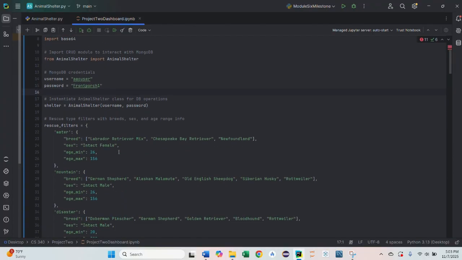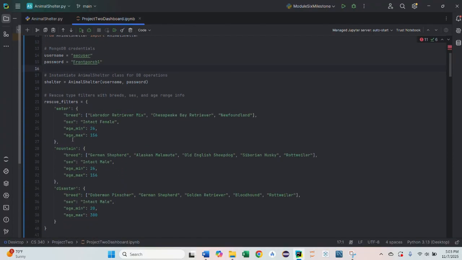So here's a couple filters. So we could look for a water-based dog, or mountain, or disaster rescue, different breeds, the sex, the age minimum or the age max, which this is in dog years, obviously. I don't think a human can live up to 156 years, or a dog can.